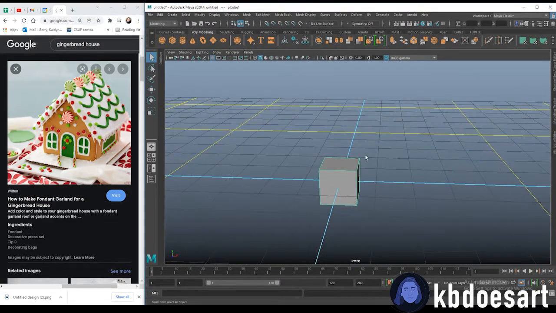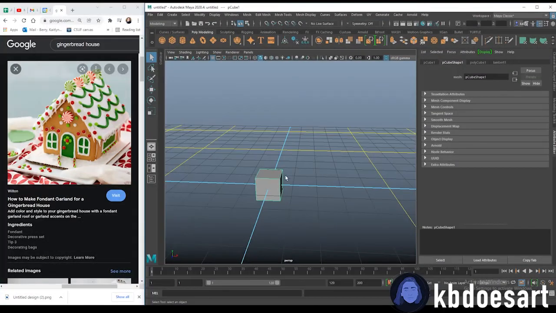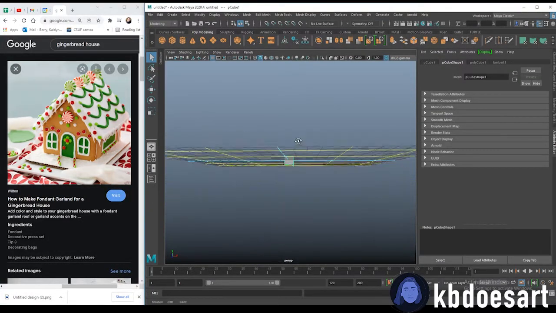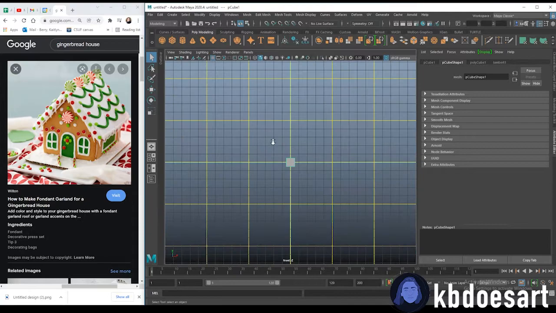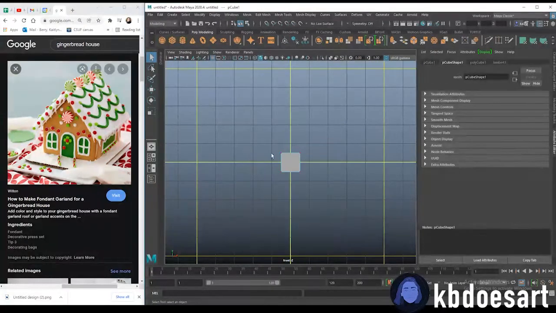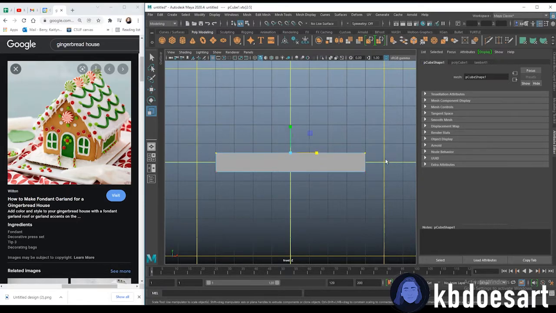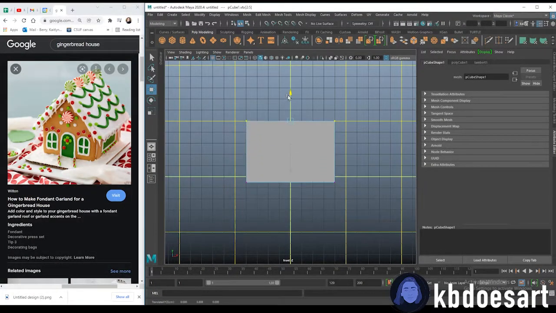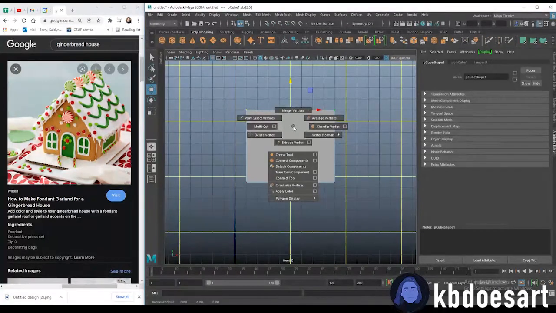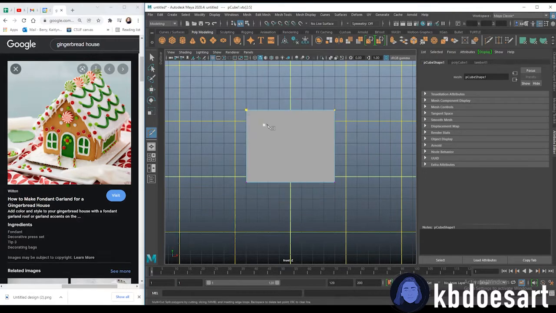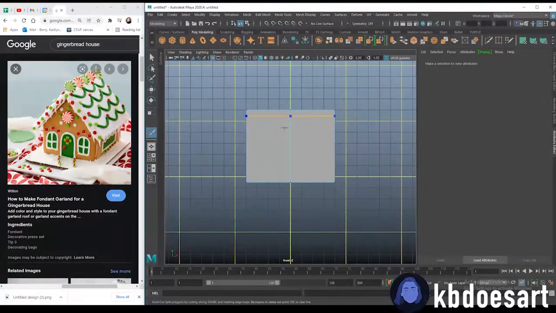So go ahead and grab a cube, and then let's go into front view and edit it this way. First let's take the vertices and scale them out to about that fourth line there. And then I want to grab these and move them on up like that. Then let's hold shift, right click, and go over to multi-cut. Hold control and add one in the middle by clicking your middle mouse button.